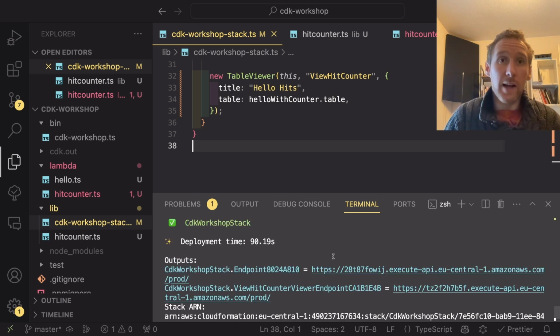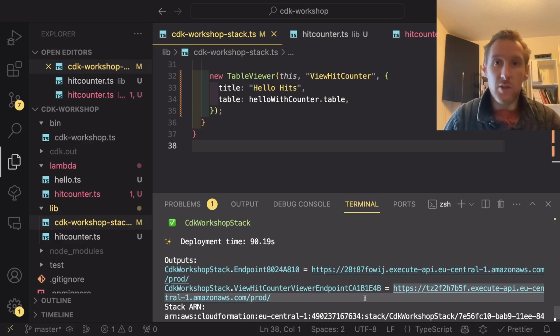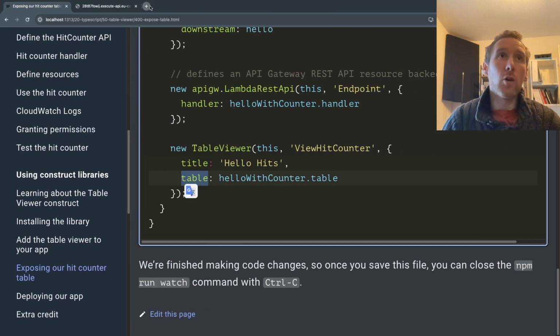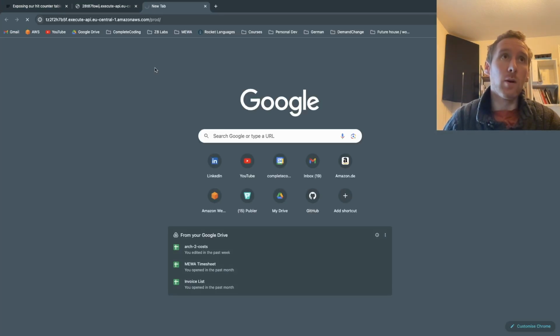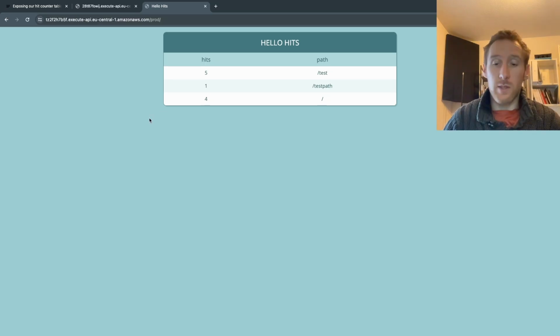Okay, so now that has finished deploying, we have our CDK workshop endpoint, but we also have CDK workshop view hit counter view endpoint and a new URL. So if I copy that and open that up in a new tab, what we'll see once this loads is we get a really nice little DynamoDB table viewer. So we have our path and we have the number of hits.